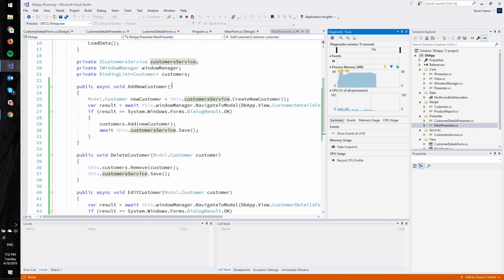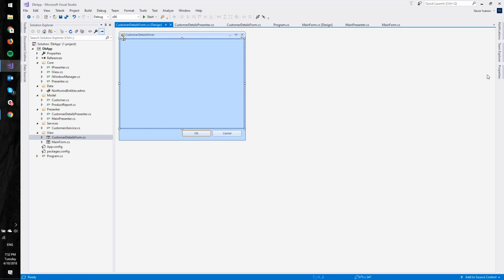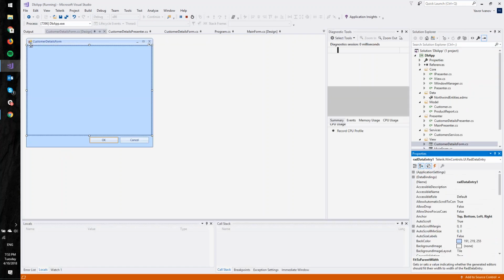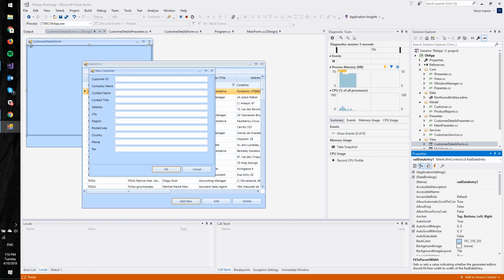Let's first make it a little bit better looking. This customer details form should have a property named auto size labels equals to, no, it's just fit to parent width equals to, and let's see what this does. Fit to parent width. Add new. Yeah, notice that now our columns are automatically fit to the parent width.